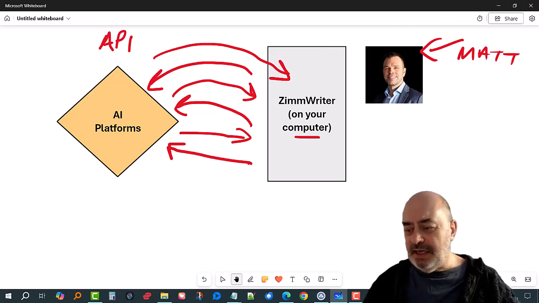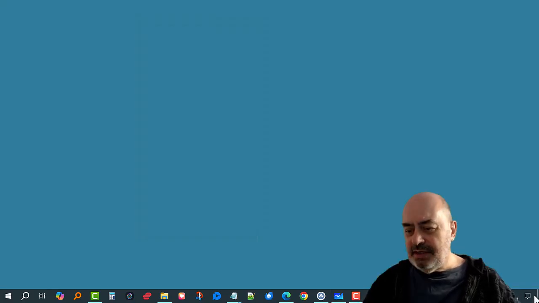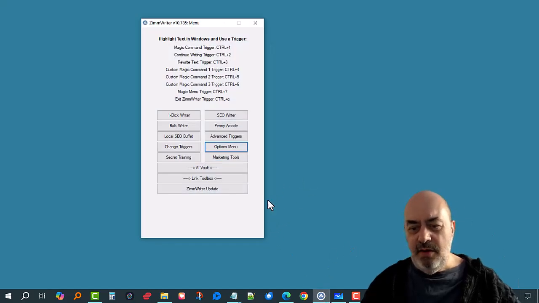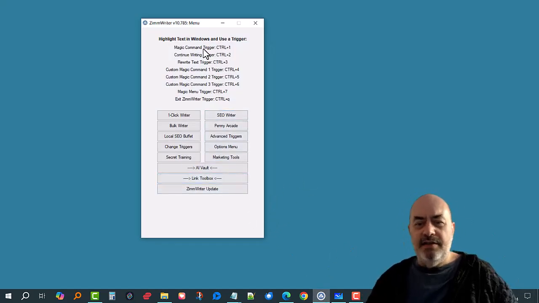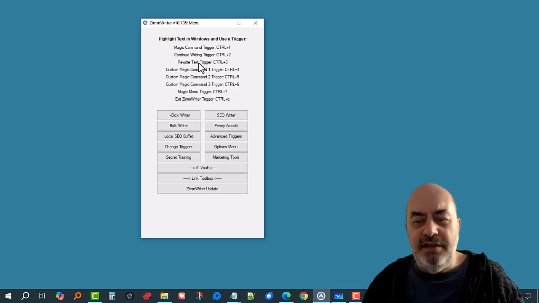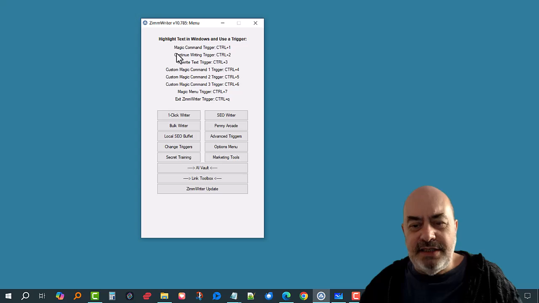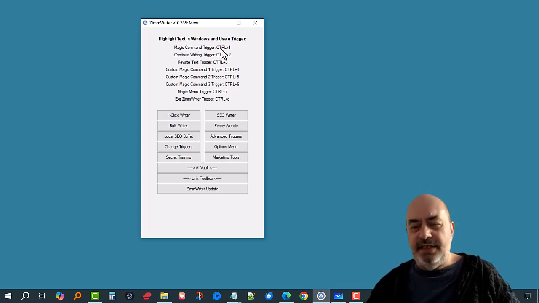So let's just get rid of this screen. Let's just go back here. And here we are in ZimmWriter. And the basic premise of it was that you could use it anywhere, right? So you can see these magic commands here. So if you wanted to write something, just using a basic AI model, you can just hit Control 1, Control 2 to continue, and rewrite Control 3.